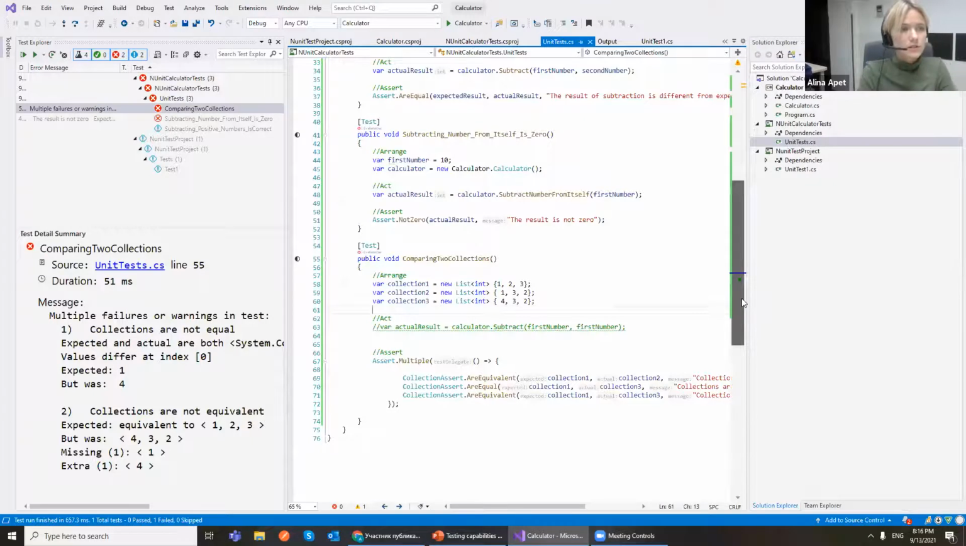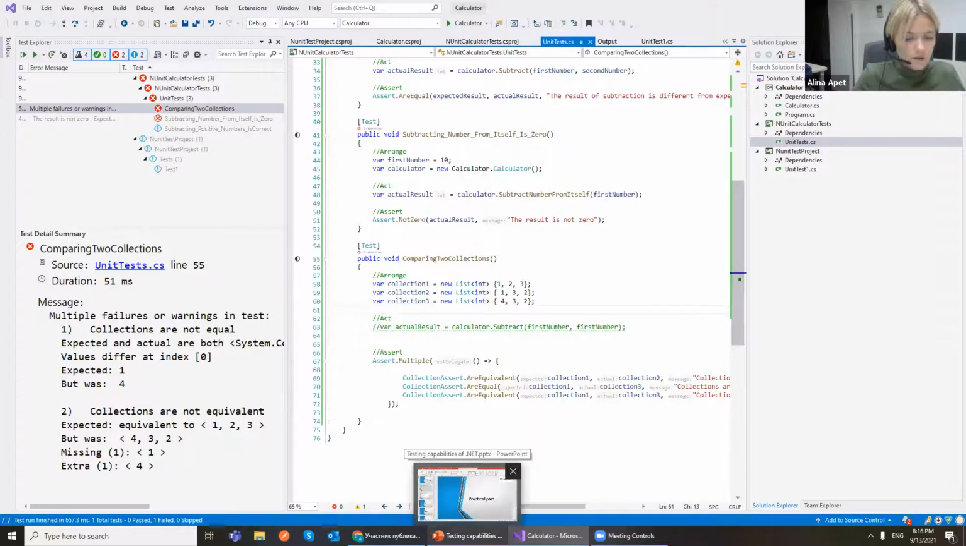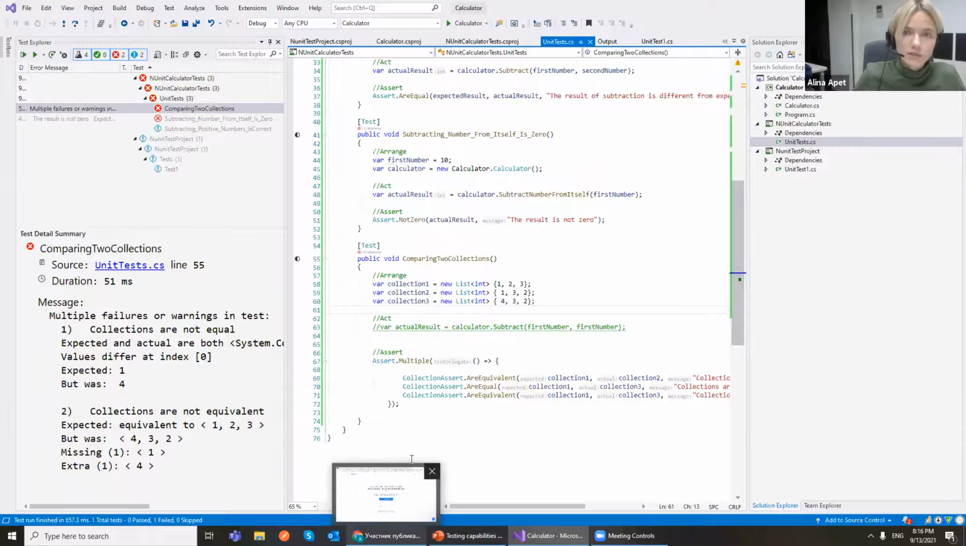So just to repeat, you can have some training application or even a real application which was written by you, and add a testing project to it, and practice writing unit tests.